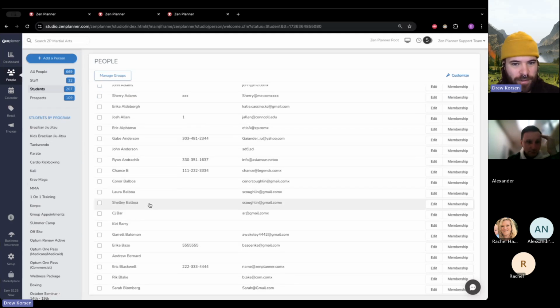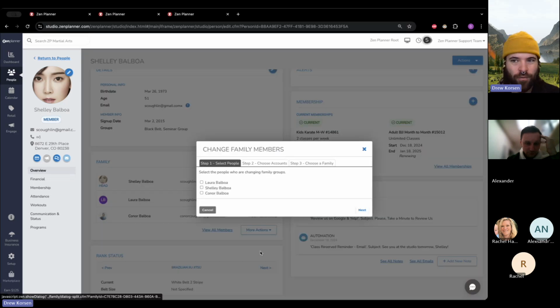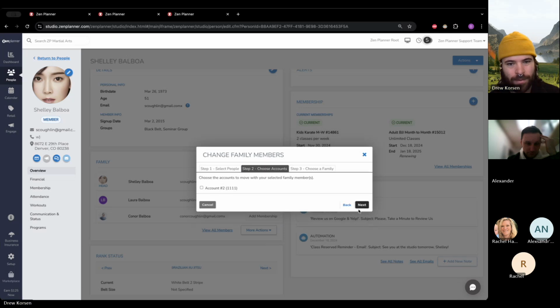Like let's say this person, we're gonna join them into that family. And now they're already part of a family, but let's just pretend that they weren't. You would click this more actions button. You'd click move to a new family. Then you'd check mark that person. Here it's already a family, but you would just see them.